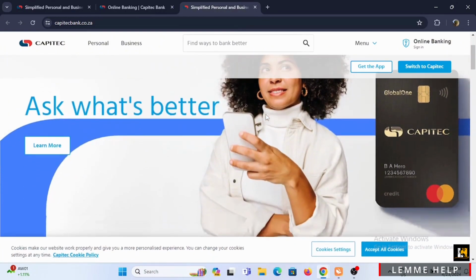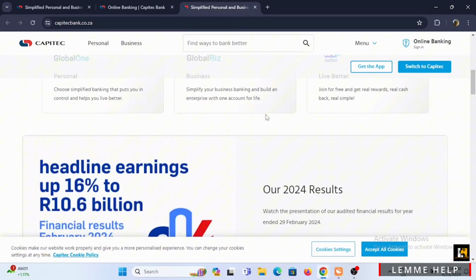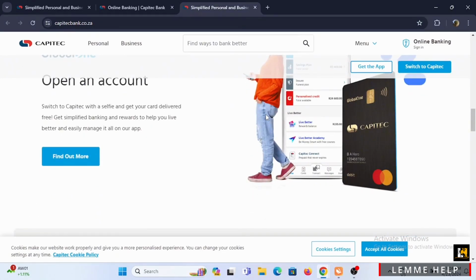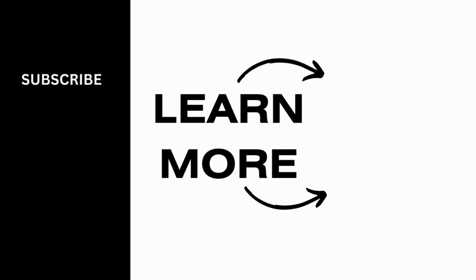Make sure that you have a valid South African ID number, a smartphone, and a South African cell phone number before starting the process.